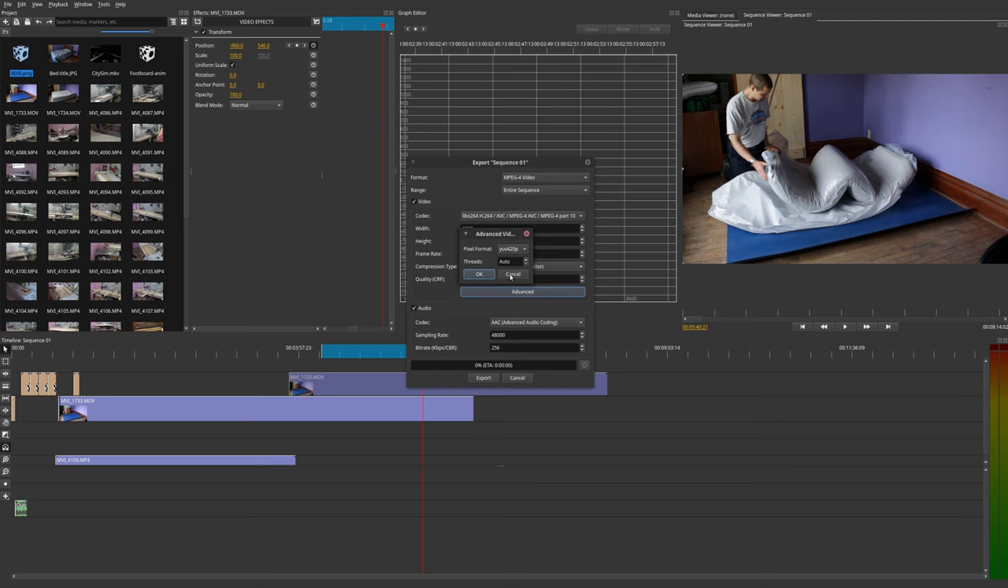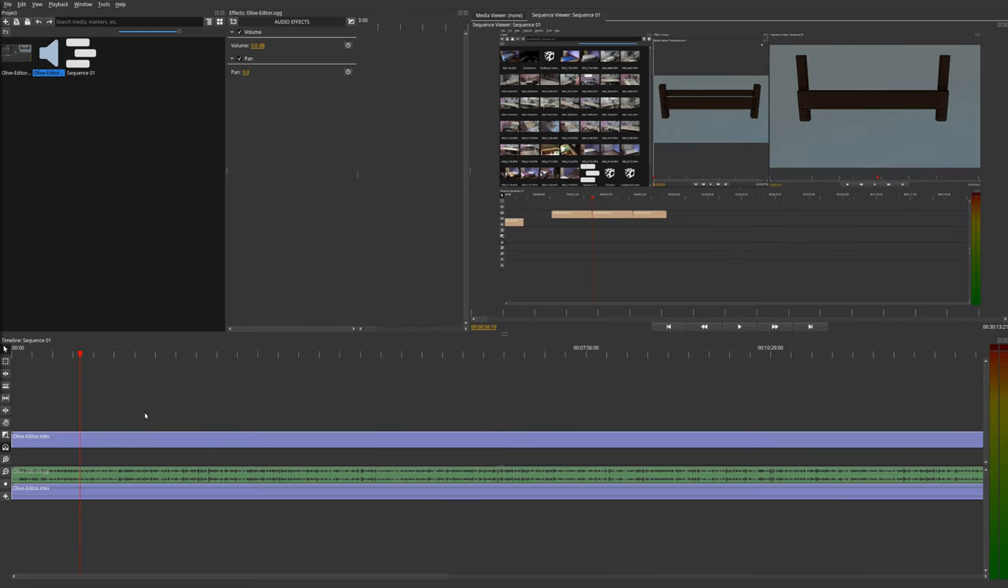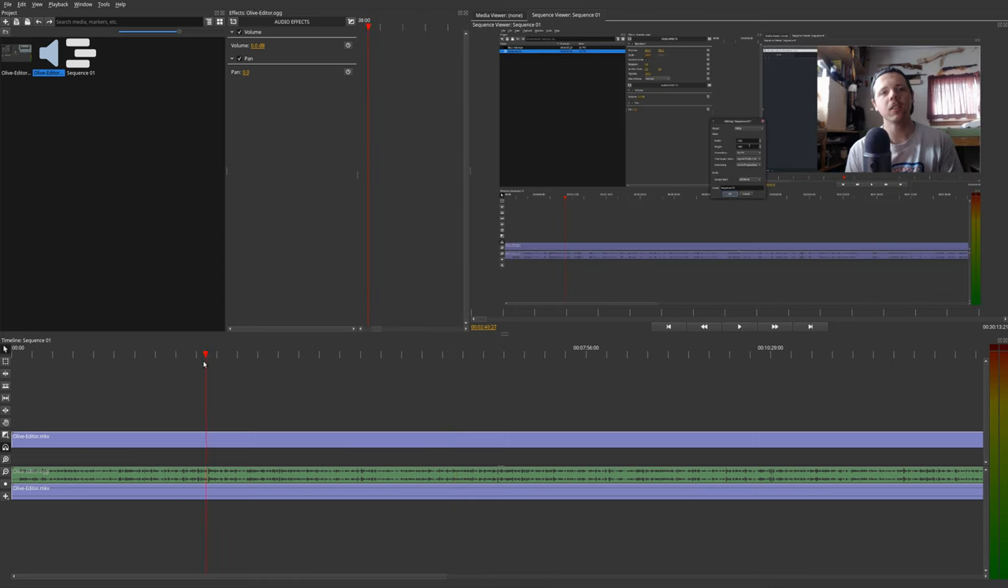You've got advanced for here. You've got your audio options, all that good stuff. And then you just obviously hit the export button. It asks you where to save it, and it saves it. But I won't do that because I don't know if I want to risk trying to export while I'm recording the screen. So I was editing, and I realized I kind of made a big boo-boo.